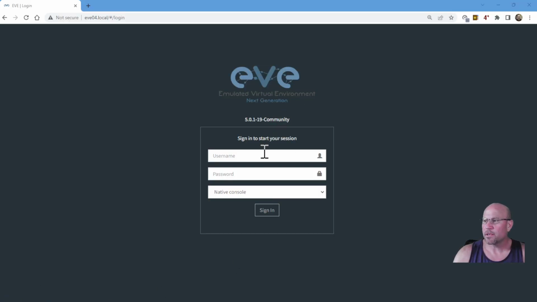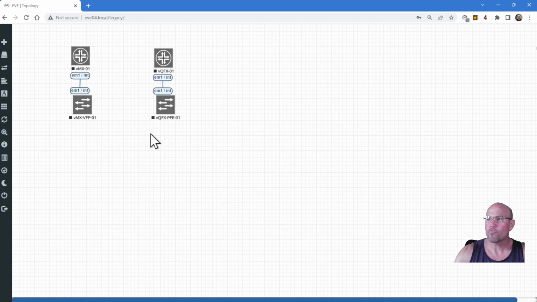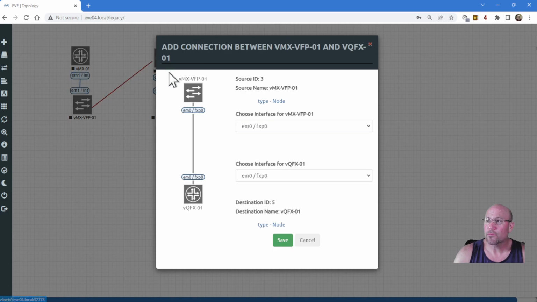All right, let's do link aggregation between vQFX and vMX, sometimes referred to as aggregated Ethernet or port channeling. Let's get into it. Let's log into the lab. All right, I got to make some connections. Remember, vMX, you make the connections from the forwarding plane, but in QFX, you make them on the control plane.